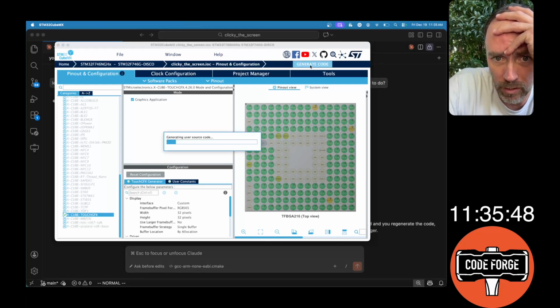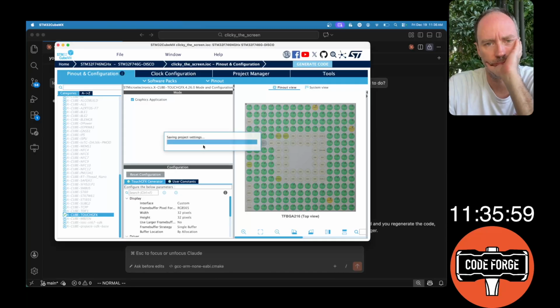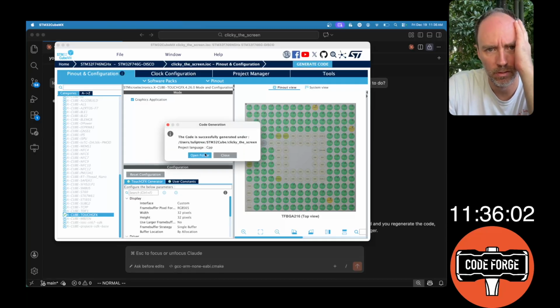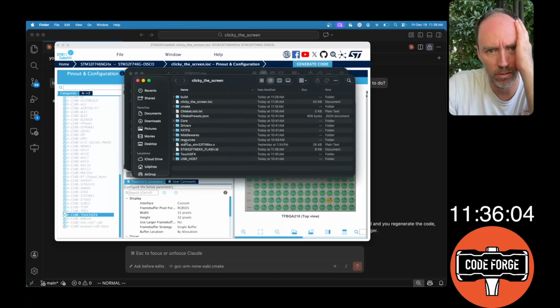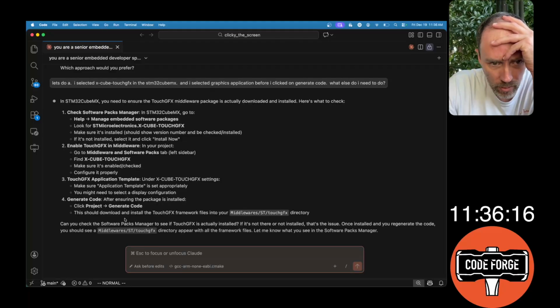I'm just going to click generate code again, see what happens. Generating user source code, copy library files. Okay, open folder. So middleware's ST, it's not in there. This should download and install. I don't know where.